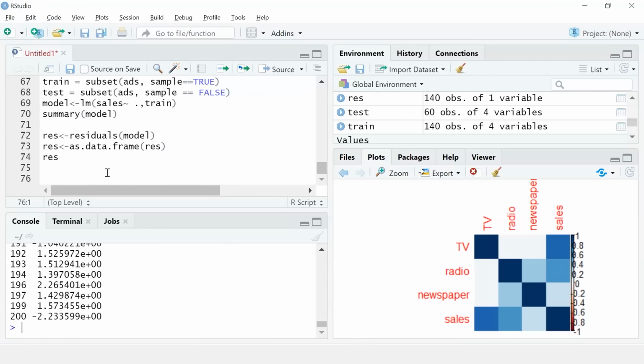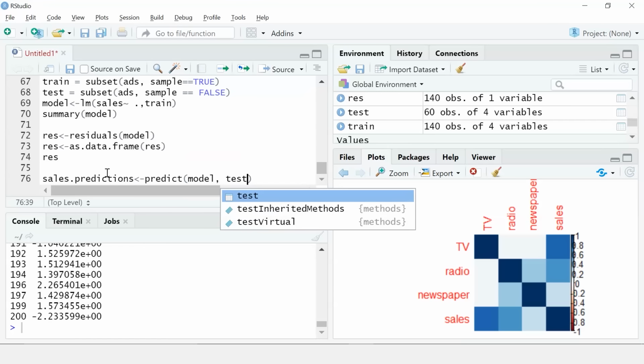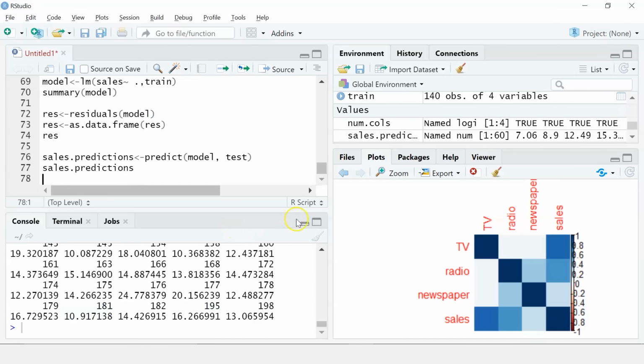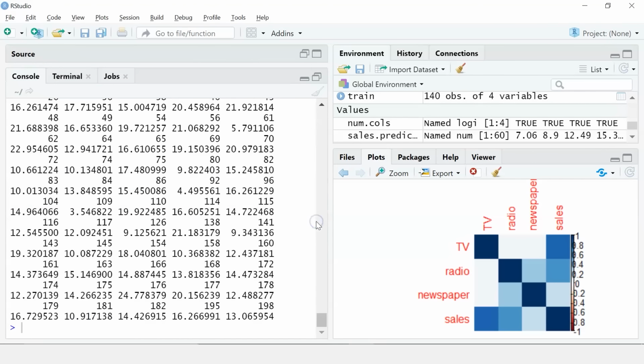Now it's time to make our predictions using the test dataset. I'll use the predict function for this. Let me take another variable called sales.predictions and I'll use the predict function, pass in my model followed by the test dataset. Now I'll run it. Then let me call sales.predictions to display the values. As you can see, these are my predicted sales values.